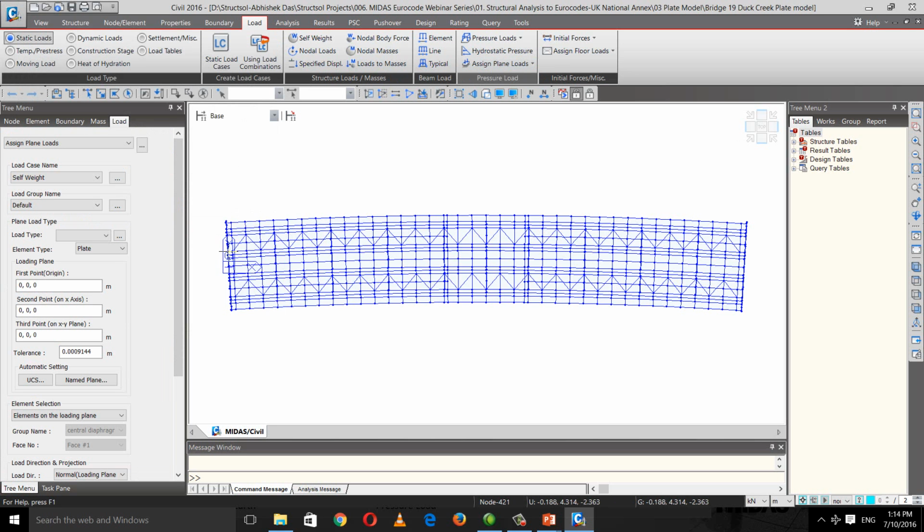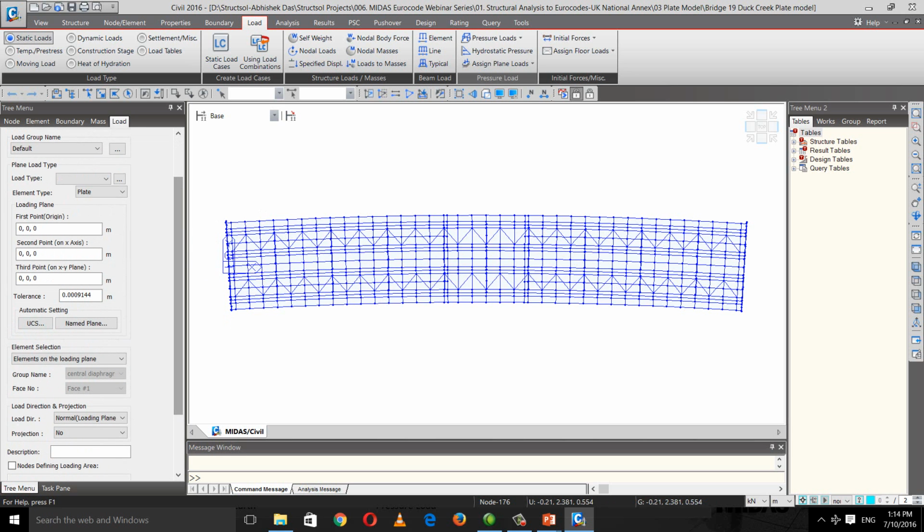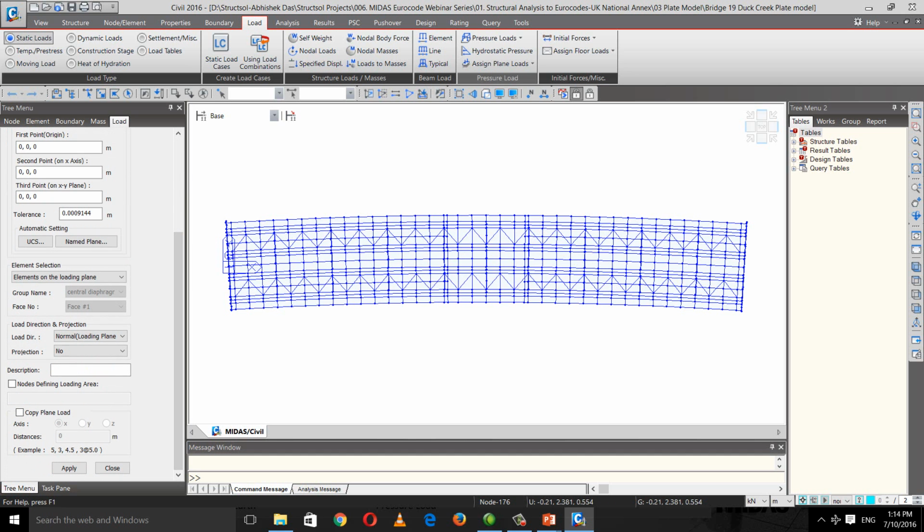Since we have defined the entire length on which the line load will act, we need to define the elements on which it will be distributed. So we select the plate elements and just click apply, and it will automatically project those loads on the plate elements below the plane load we have assigned.